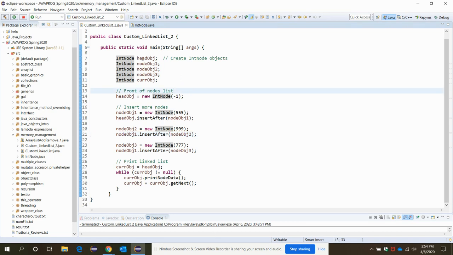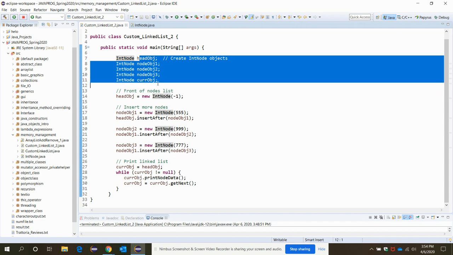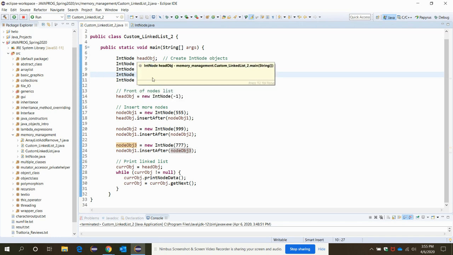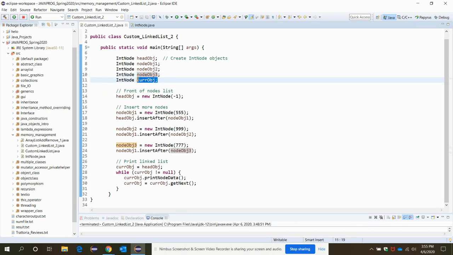So here these are the variables associated. First, head obj, which is the initial node of our list. Then node obj 1, node obj 2, node obj 3. So actually we have four nodes here. Along with head obj, we have three separate nodes as well: node obj1, node obj2, and node obj3. And for later use, we have another temporary node called cur obj.